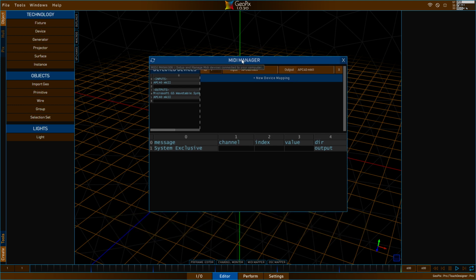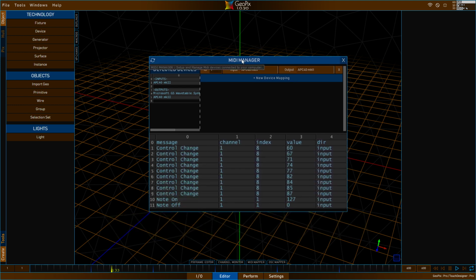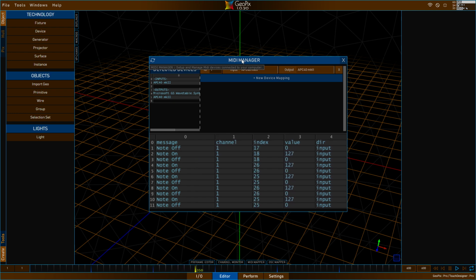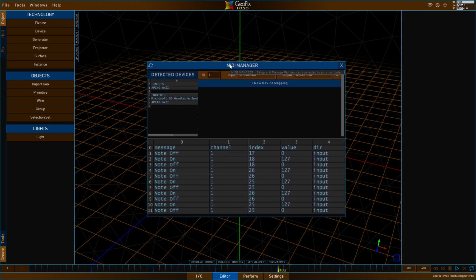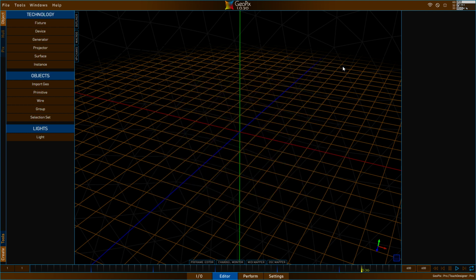so we're good to go. If you just move a slider and hit a few buttons, you'll notice that we have these signals coming in through the table, which means we are fully configured and ready to go in the MIDI Manager. So we can close that, and there's two places currently that use the MIDI stuff here in GeoPix.